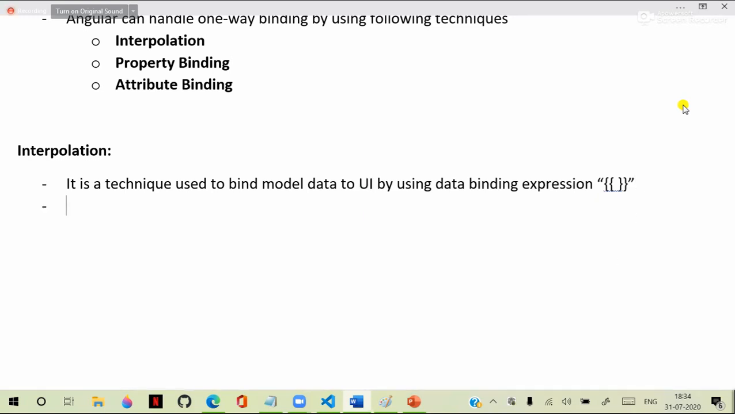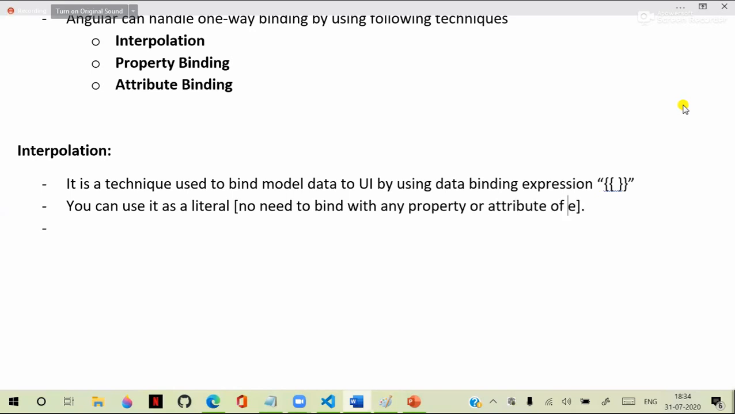The advantage is you can use it as a literal. Literal means there is no need to bind with any property or attribute of an element. You can directly display it in any container.